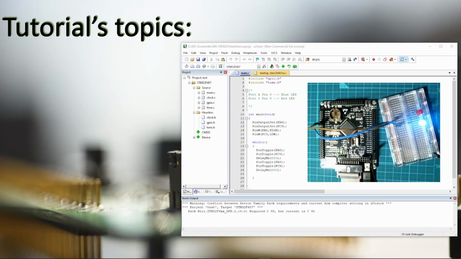Hello everyone and welcome to this new video for the tutorial for the STM32F4. Within this part we are going to learn how to create a project using the Keil uVision. And we will see together that it's quite simple and easy. Through this tutorial for today's video, we are going to start by creating the project.